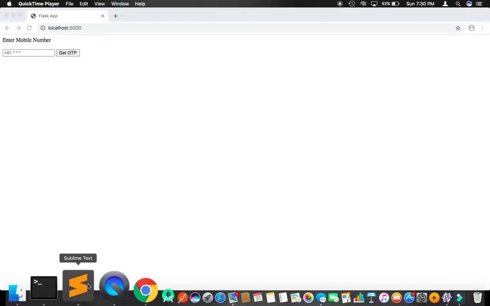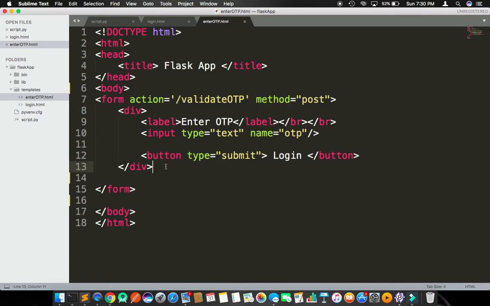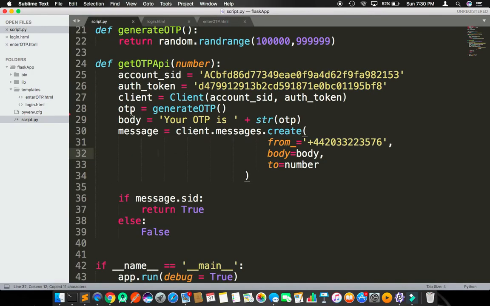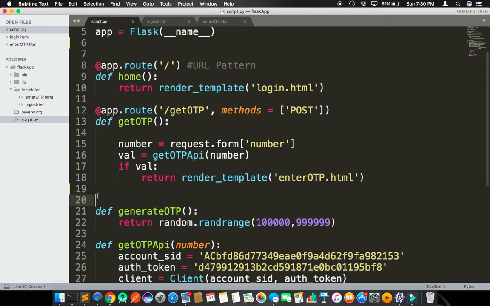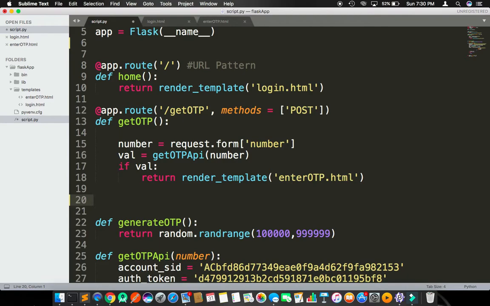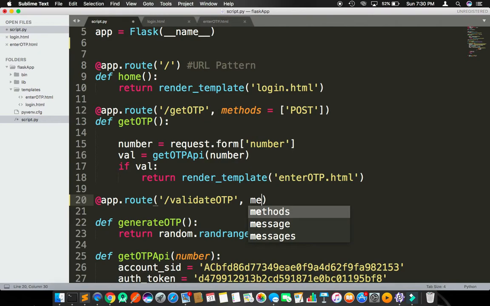I am going to my Sublime text editor. In the Sublime text editor, we have the enter OTP HTML template. In here, we have an action which is not yet defined in our script. I'm going back to my script.py file. In line number 20, I'm going to write one more path route, that is /validate OTP, and the method, as usual, is of type POST.